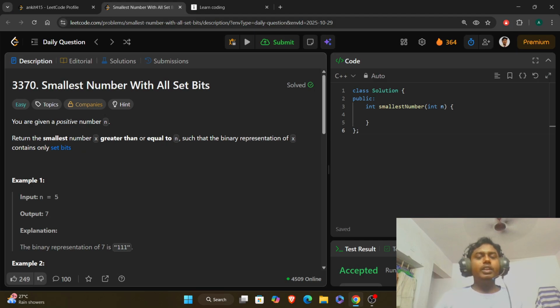Hey everyone, in this video we are going to solve a Leetcode problem, smallest number with all set bits. So let's read the question first. You are given a positive integer n, return the smallest number x greater than or equal to n, such that the binary representation of x contains only set bits.